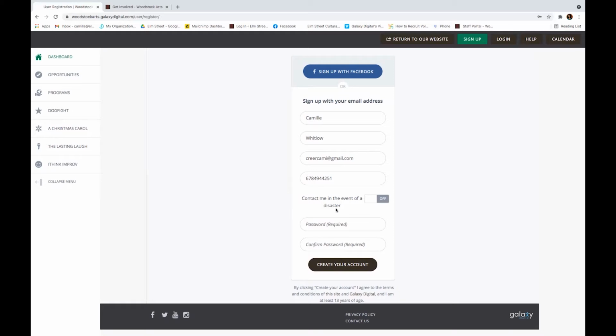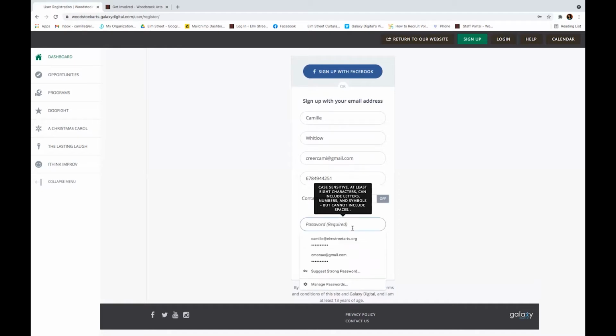You may also choose to opt in to receive text messages via the website, allowing us to quickly reach you with an important update. You can opt out of receiving disaster alerts. Continue with creating a password here and click to create your account.